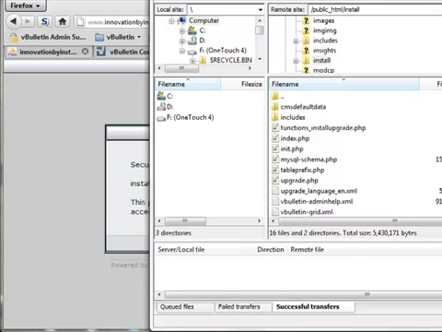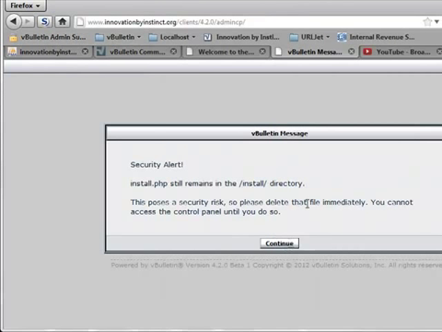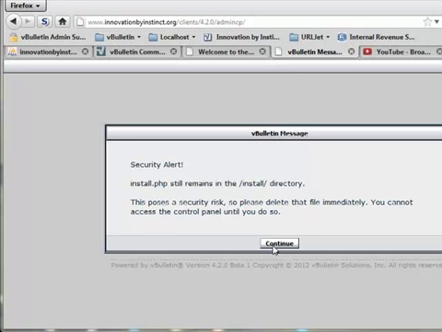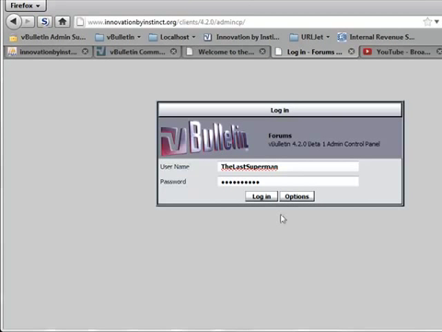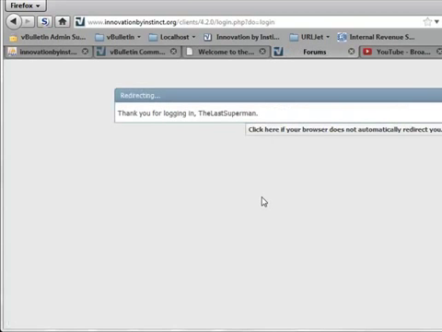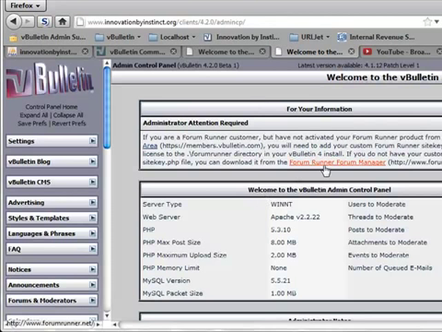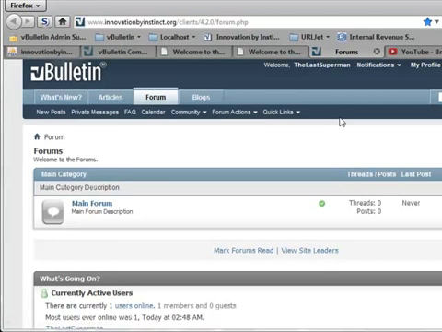So after you delete that, you're able to click Continue, and then it's going to take you to your admin control panel. And then Continue. Now you're going to enter in the username and password you just provided and log in. And there you have it. There's your admin control panel. You can click Forum Homepage. It'll take you to an overview of your forums.